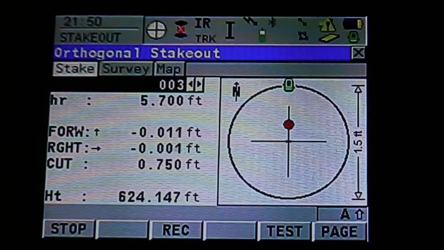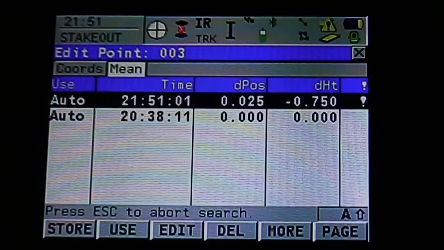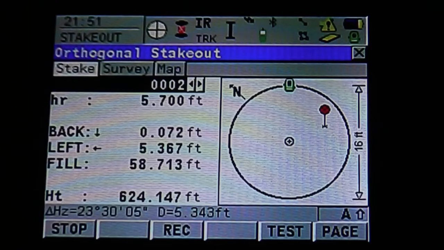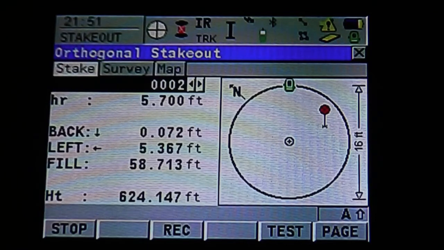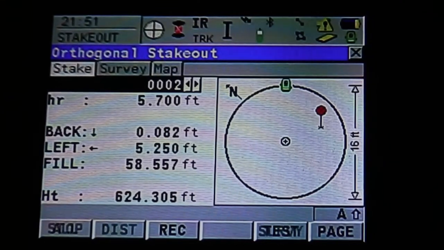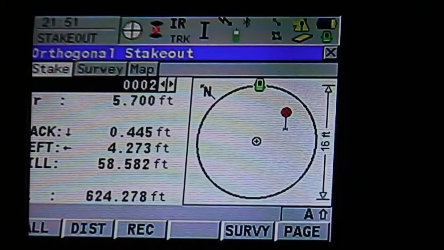Once we're on point, using your bipod legs, make sure it's plumb, and once you're satisfied to where you should be, you're going to hit F3, record that point. It's going to tell you that your point has been recorded and you would like to store it. It will move to the next consecutive point on the options you have set up. Either set up to go to the consecutive point or the next closest point.